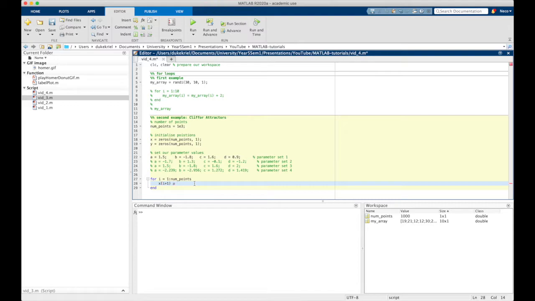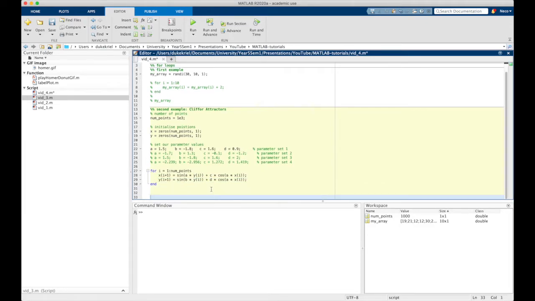Okay, so what have we got? We've got sine previous y value. Okay. And y looks very similar, except instead of A, it's B and D. Okay, so we've now calculated each of those points, okay, with this set of parameters. So we've calculated all our points. Let's plot them now.